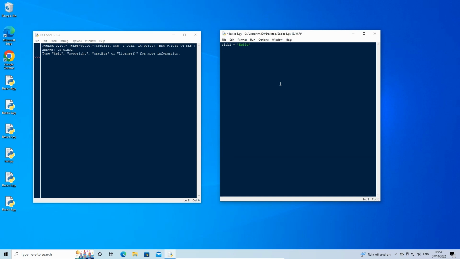Now underneath this, let's create a function. Type def my_func() colon, then press enter. Now type glob1 equals 'goodbye'. Then enter a new line and backspace to break out of the function, then call the function by typing my_func(). Now enter a new line and type print(glob1).